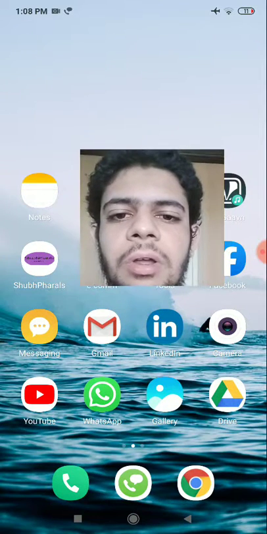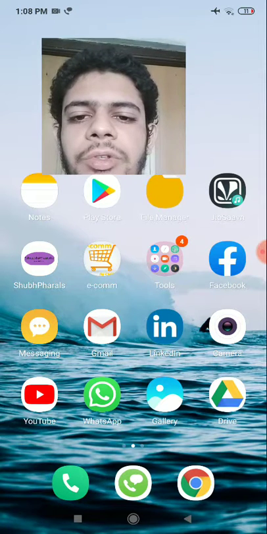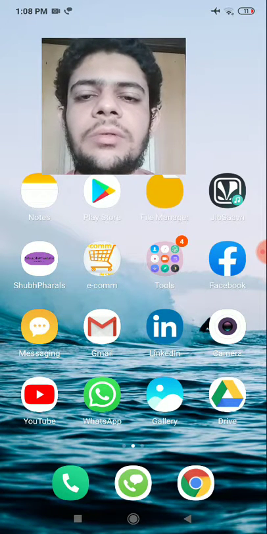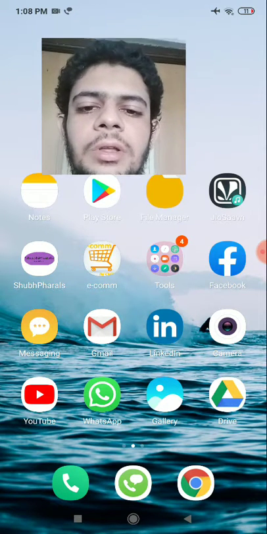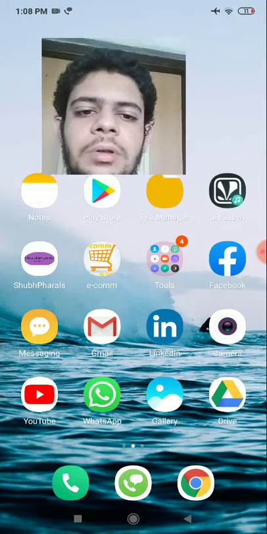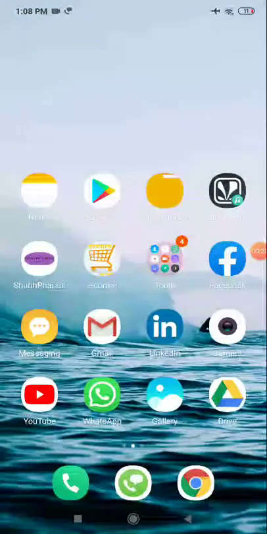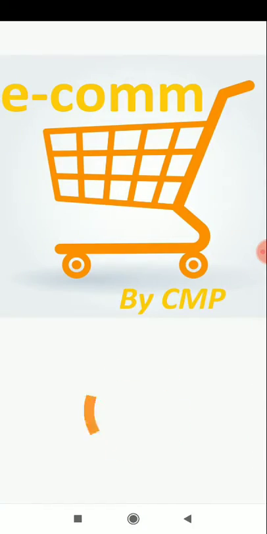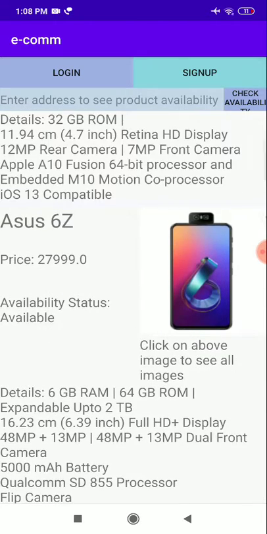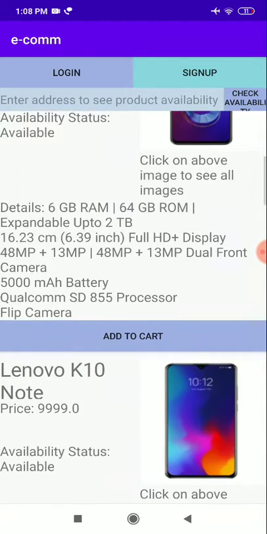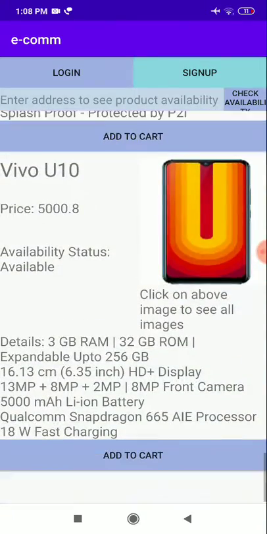A short introduction of my Android app, an e-commerce app built with the Django REST API framework and Java programming. So here is my app. It will fetch data from the Django backend. These are all the products added to the database.